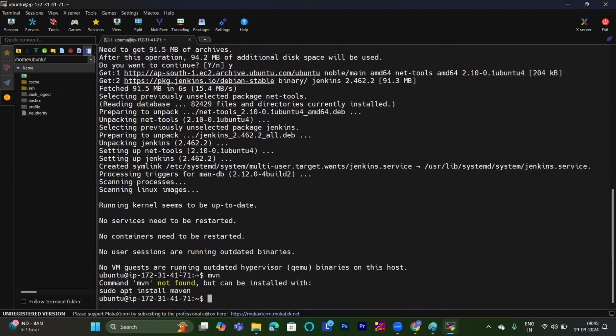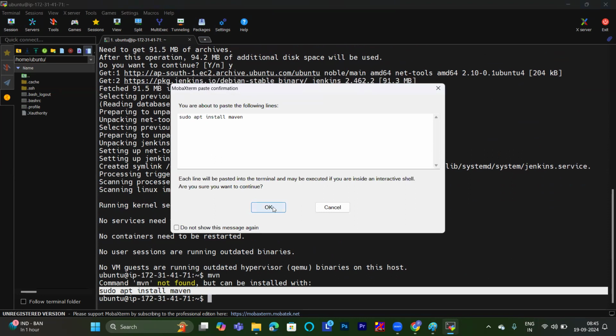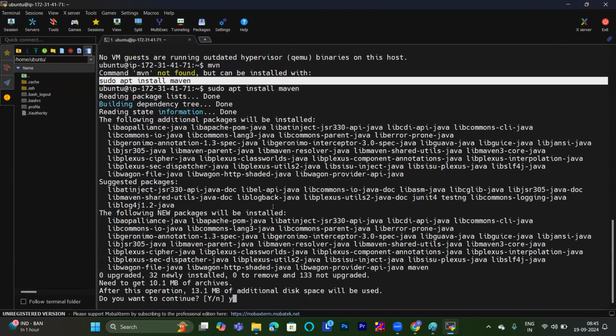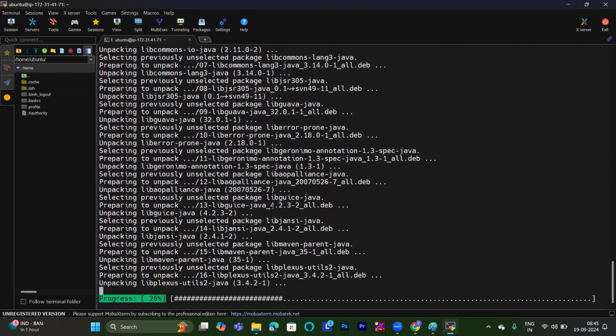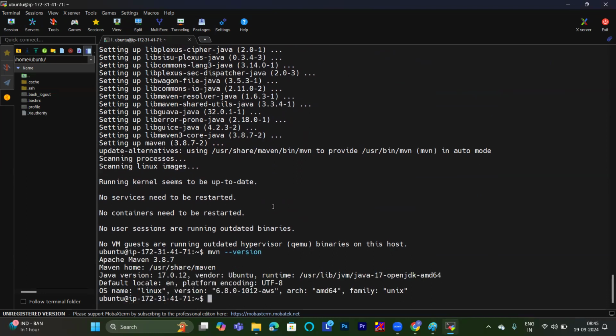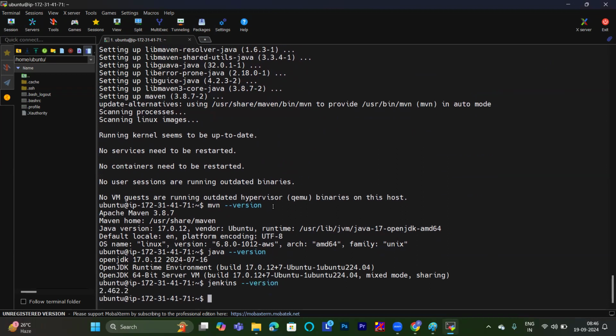Because we need to build, right? So in the future, if I need to build, I'm installing Maven here. Maven is getting installed. We installed Jenkins, we installed Maven, we installed Java in our server. If I click on mvn hyphen version, I should be able to see the Maven version. If I do java hyphen version, I should be able to see the Java version. If I do jenkins hyphen version, I will be able to see the Jenkins version here.